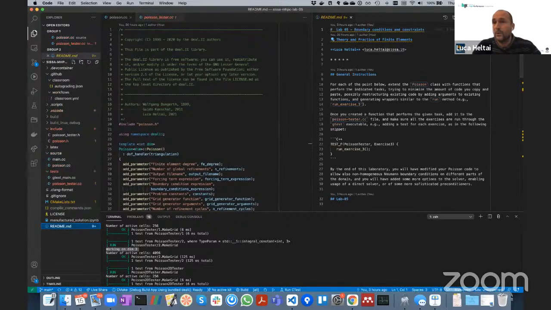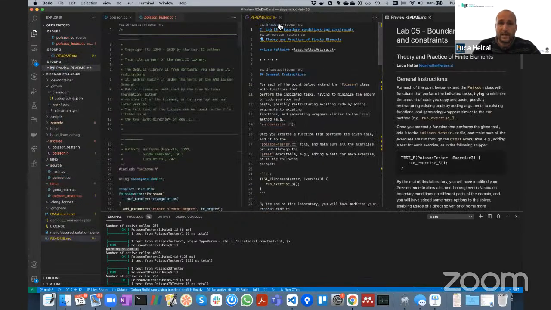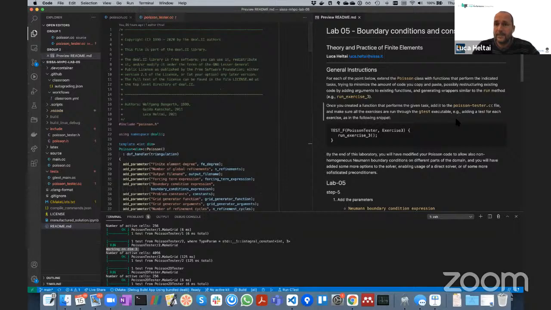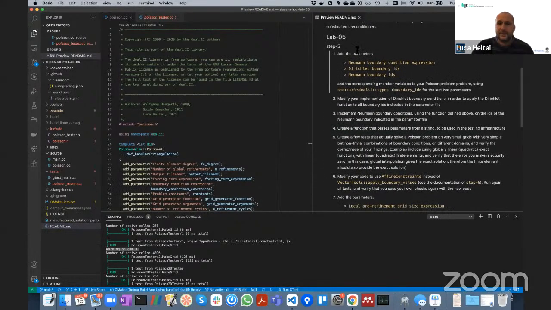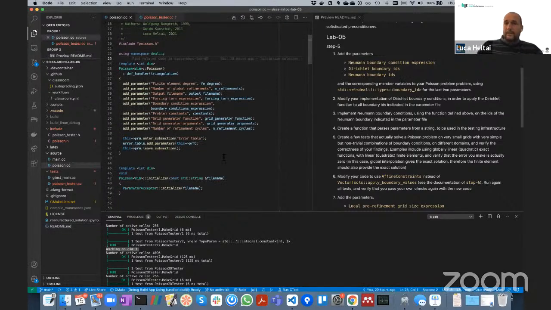So let's go to Poisson.cc, and let's start by looking at what I'm asking of you here. Okay, so let's look at the other thing. The first thing is Neumann boundary conditions. For the Neumann boundary conditions, I would like to add, of course, Neumann boundary conditions expressions, and then split the boundary IDs into Dirichlet and Neumann boundary IDs. So let's do this. You will see this in the same way that we did before.